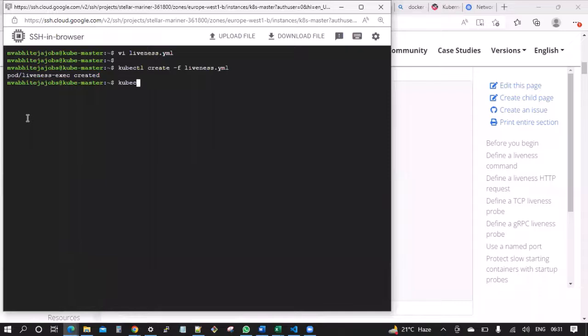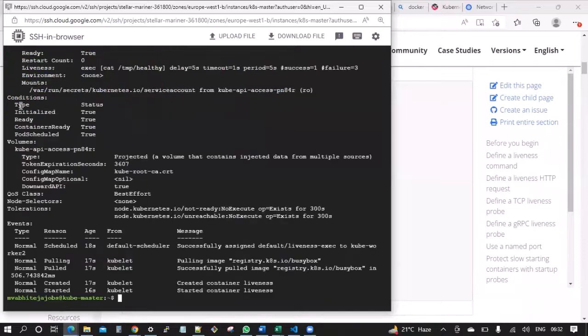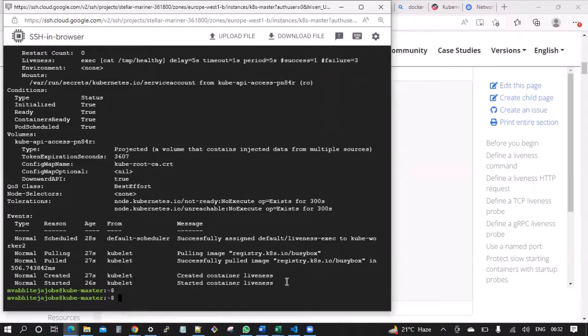It is created. kubectl get pods. Okay. Now describe that pod. What are you seeing? 5 seconds over. Within 30 seconds, it is going to create. Now you can see it is fully successful, everything good. Now again run that describe command. 26, 27 seconds over. After 30 seconds, what happens?